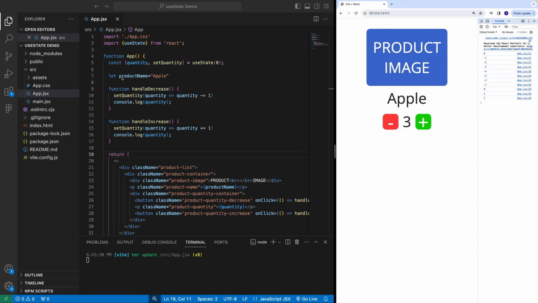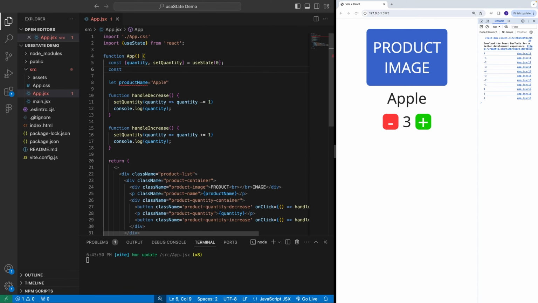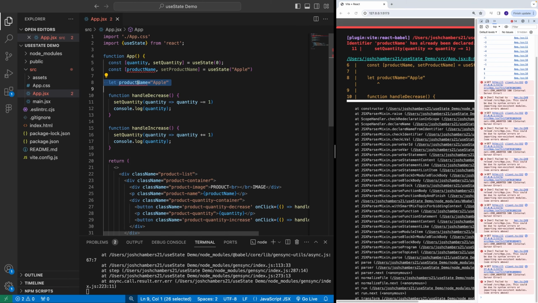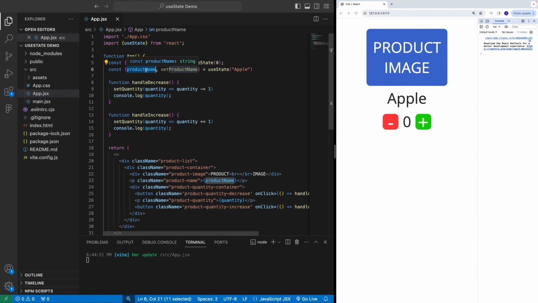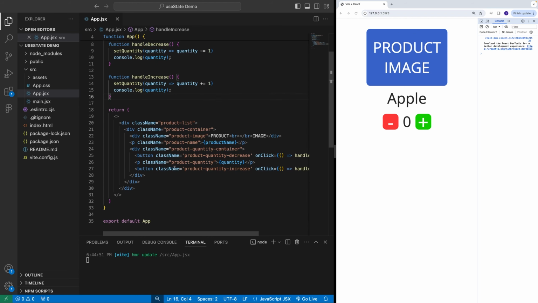So let's take our product name, Apple. We can declare another state variable. If we delete our previous variable, this will then replace that. And you can see that Apple is still displaying on the page, but this time we're using our state variable. And we can do a similar thing as how we increase and decrease. So let's say, for example, we had a button that was going to change the value of this product name every time we press it.